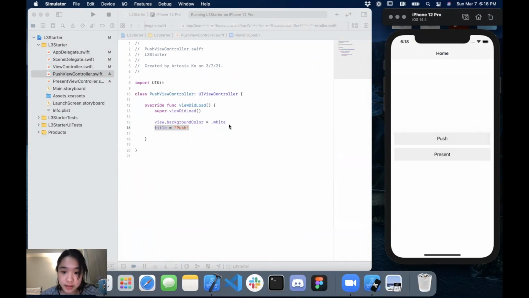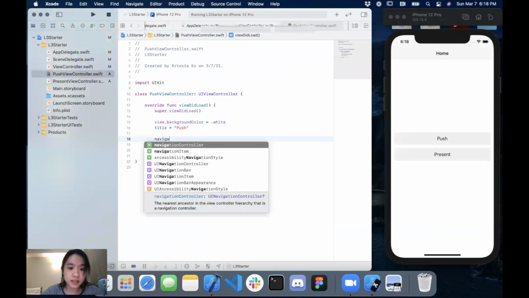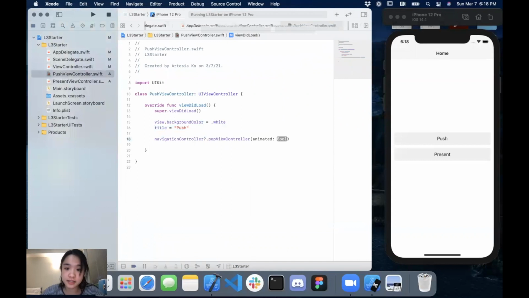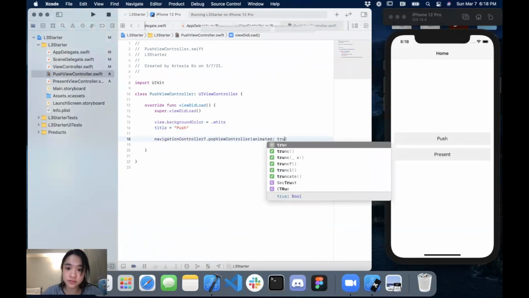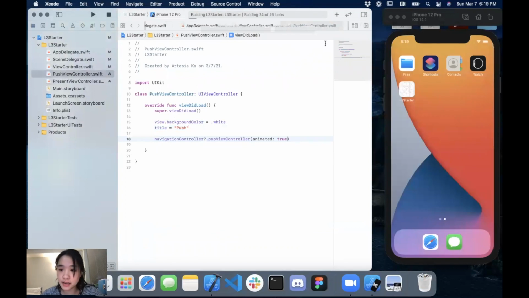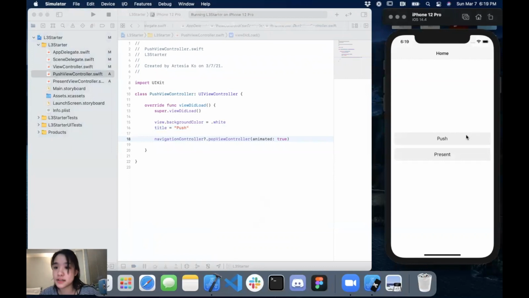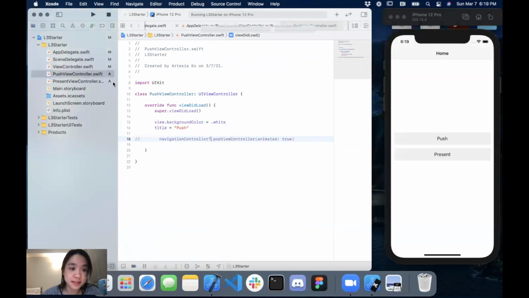If you wanted to specify this pop action without utilizing the given back button on the navigation bar, you can call navigation controller dot pop view controller, and then we'll just give it an animation of true. Let's take a look at this again. All right, so we push the view controller and then it automatically pops it, and both are animated, so this is what it looks like. Let's comment that out.